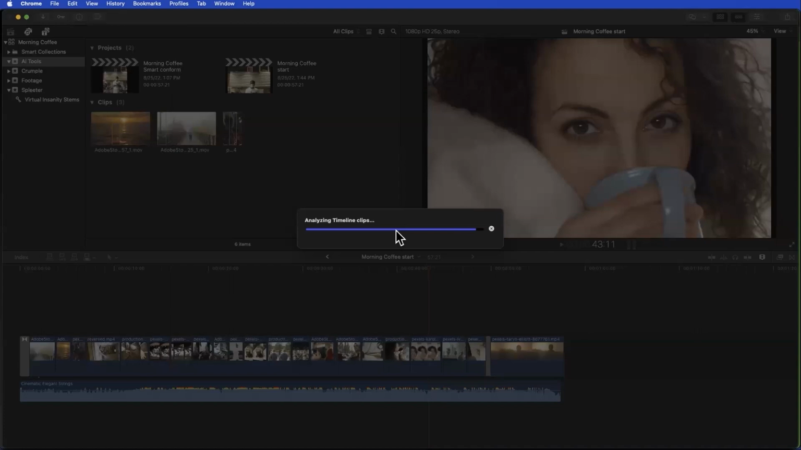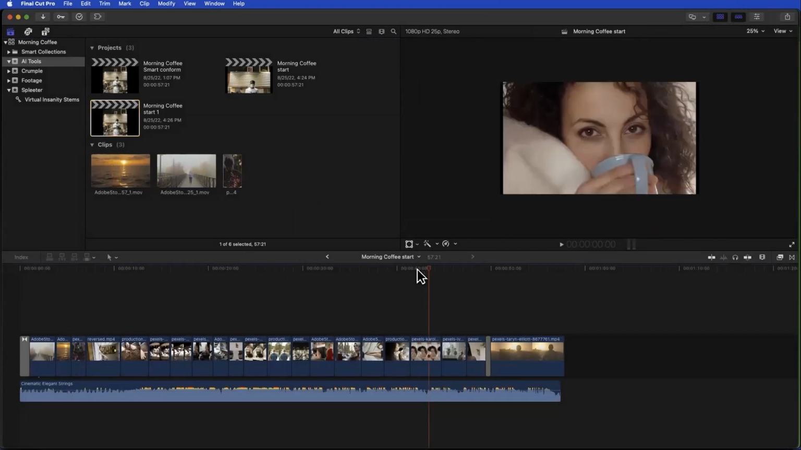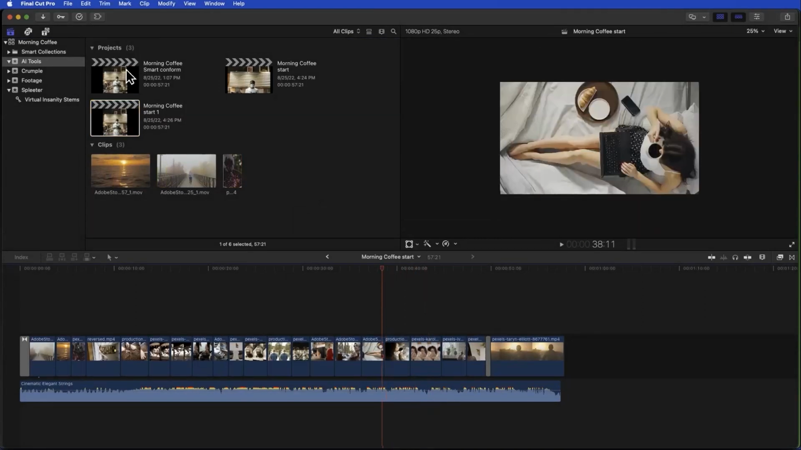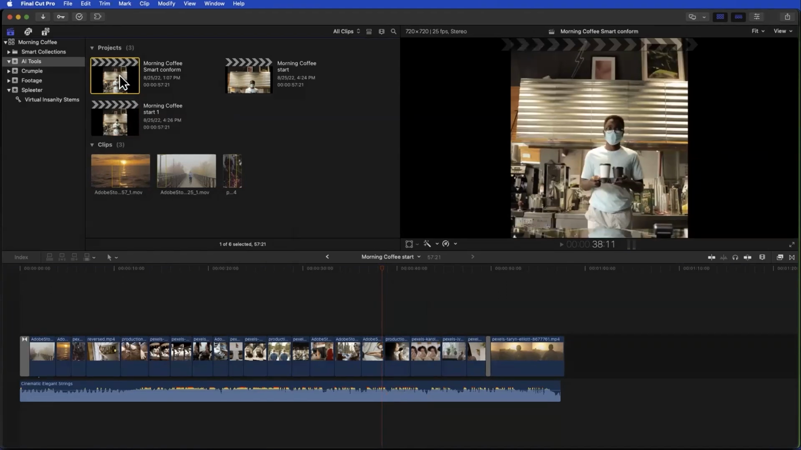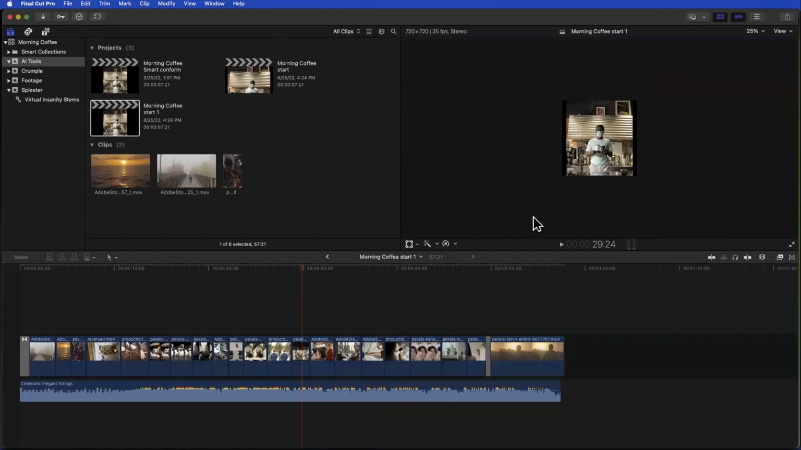I'm no longer giving people just one deliverable. They're asking for at least 2 or 3. I'd like a cut down. I'd like it to be for square or vertical video. This one here happens to be, there's my Smart Conform I just built. Oh no, it was the one I built earlier. I think this is the one I just built. There we go. This is set square.